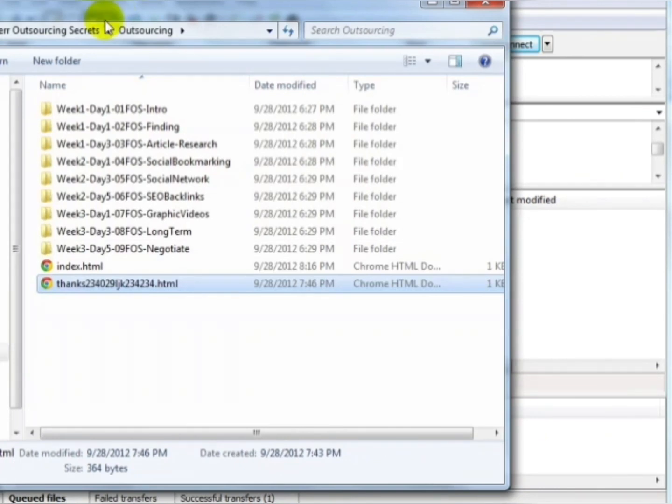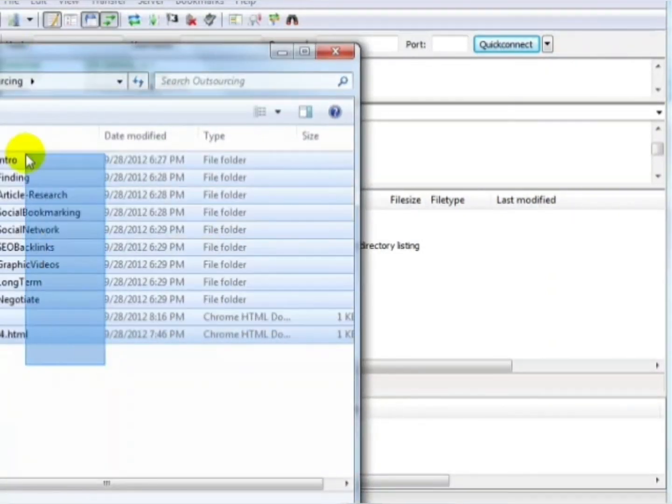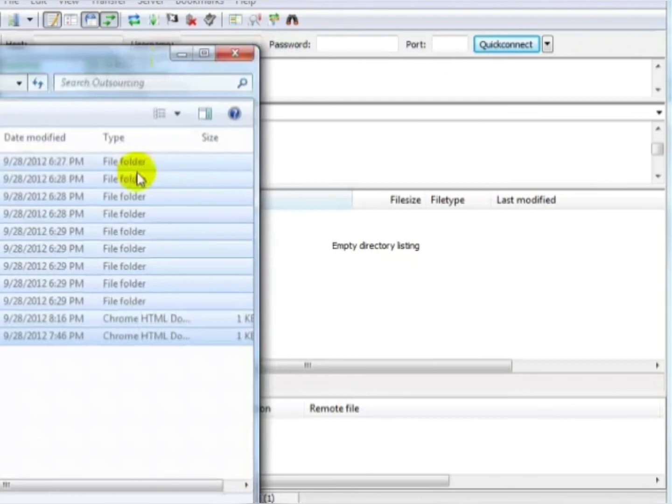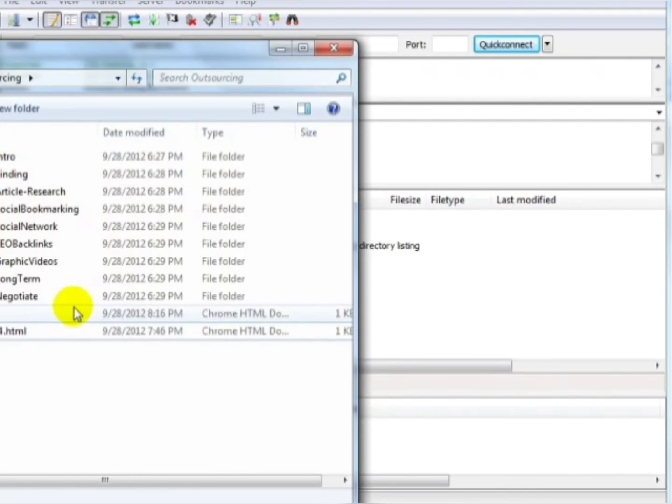So it's actually very, very easy to do. All you have to do is highlight this and simply drag and drop everything into here. Now, I'm not going to be uploading the index.html file simply because I want to show you how to get your URLs to your content really quick. If you upload the index.html file, then people are going to see your sales page.